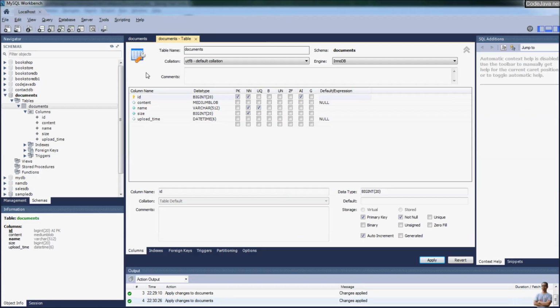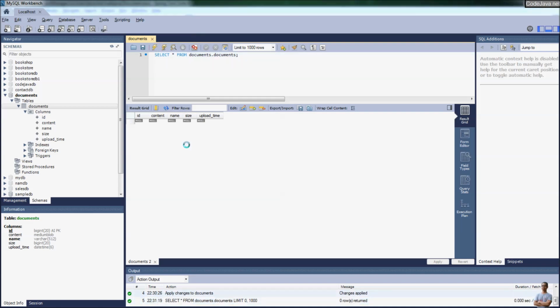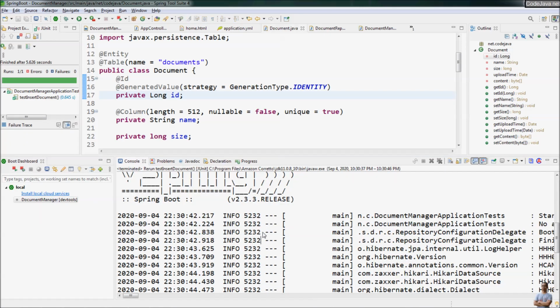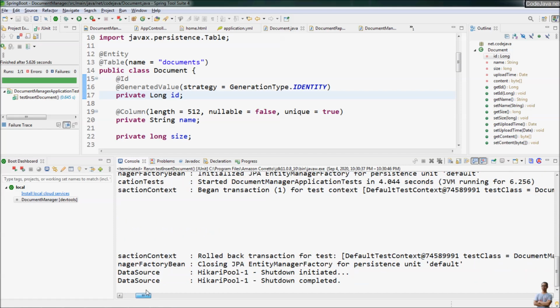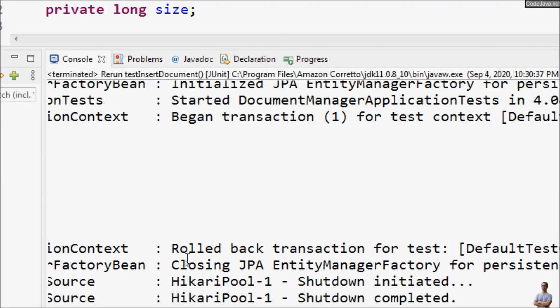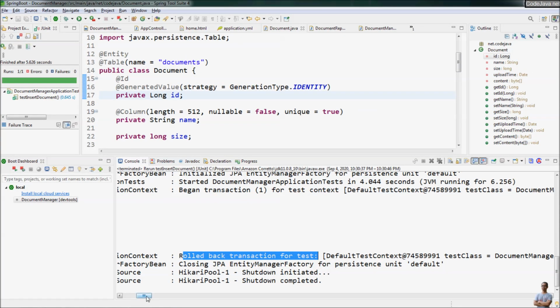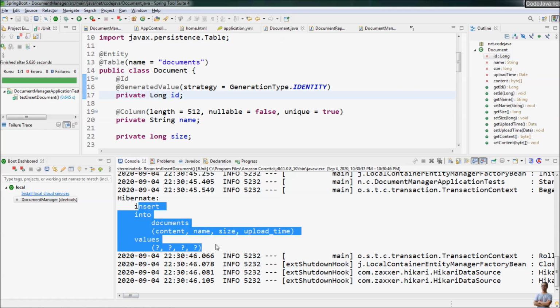Let's check the database. We see the table is still empty, because in the test method we forgot to use the rollback false. So at the end of the run, you can see it rolled back the transaction here. You can see rolled back transaction for test. That means it already inserted a row to the database, and later deleted it for rollback.